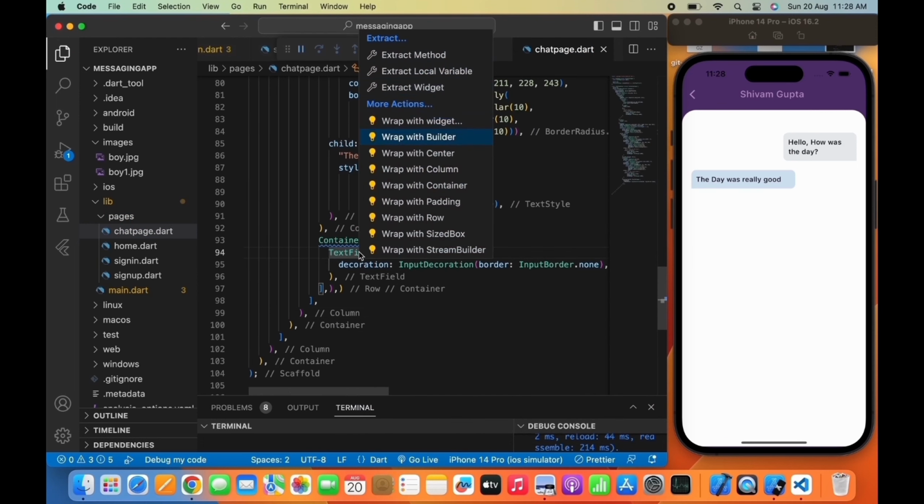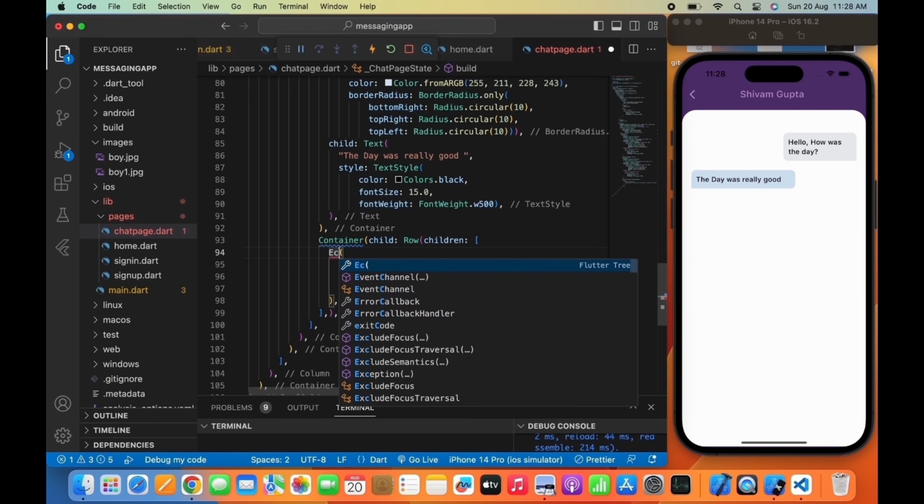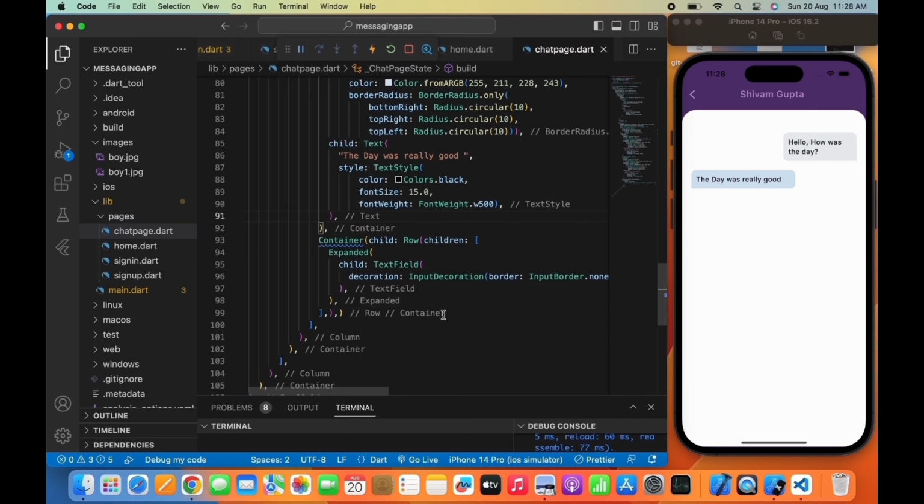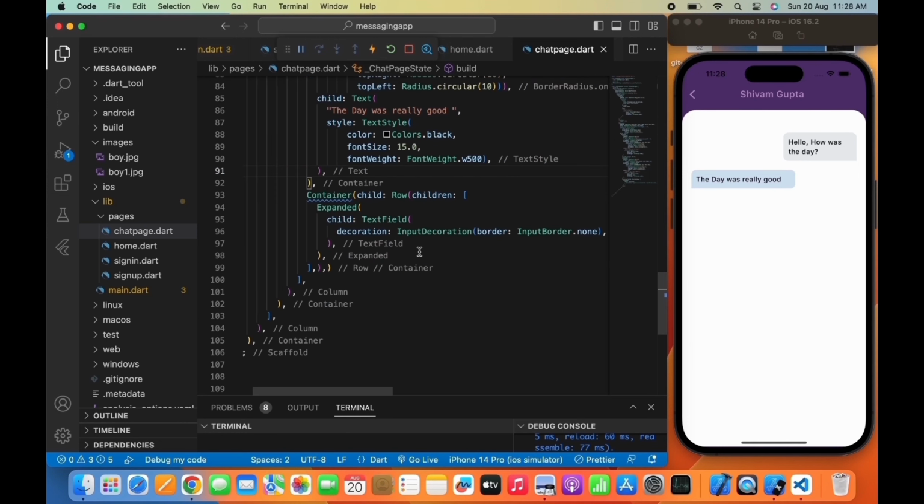Now I am wrapping up the text field with the expanded widget because we are using the text field inside the row widget. Now, if you use a text field directly inside the row widget without using the expanded widget, then it will show an error. Basically, using the expanded widget tells the text field widget to use as much area as it can. So I am providing some decoration to the container widget.